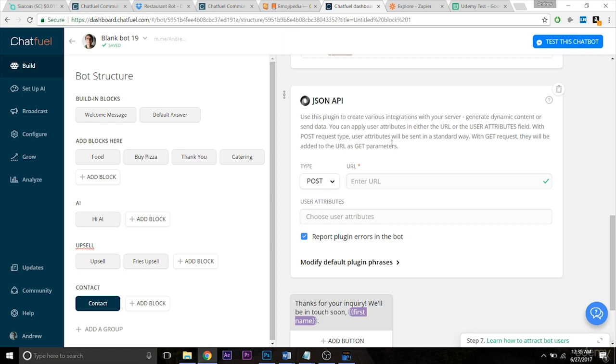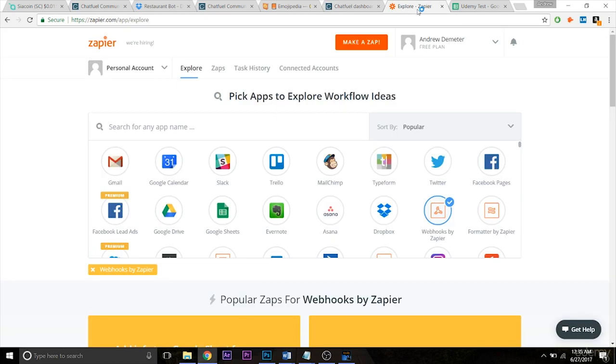So for the URL, you have to gather that from a website called Zapier. And this is the third-party intermediary that communicates from Chatfuel and these third parties. In this case, Google Sheets, as I mentioned. In the next video, I'll talk about integration with MailChimp.